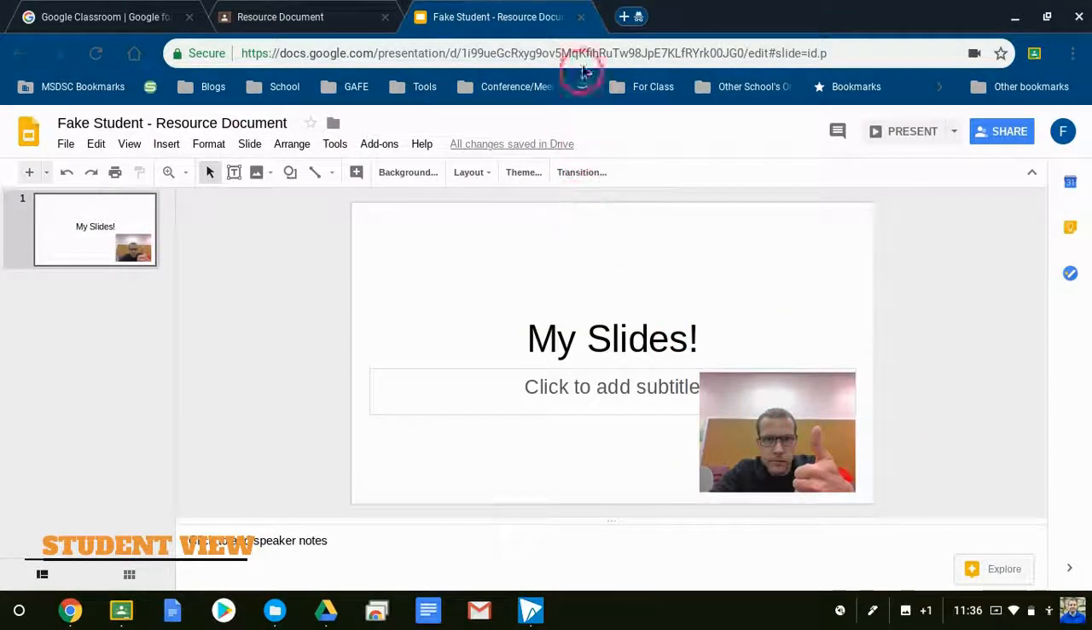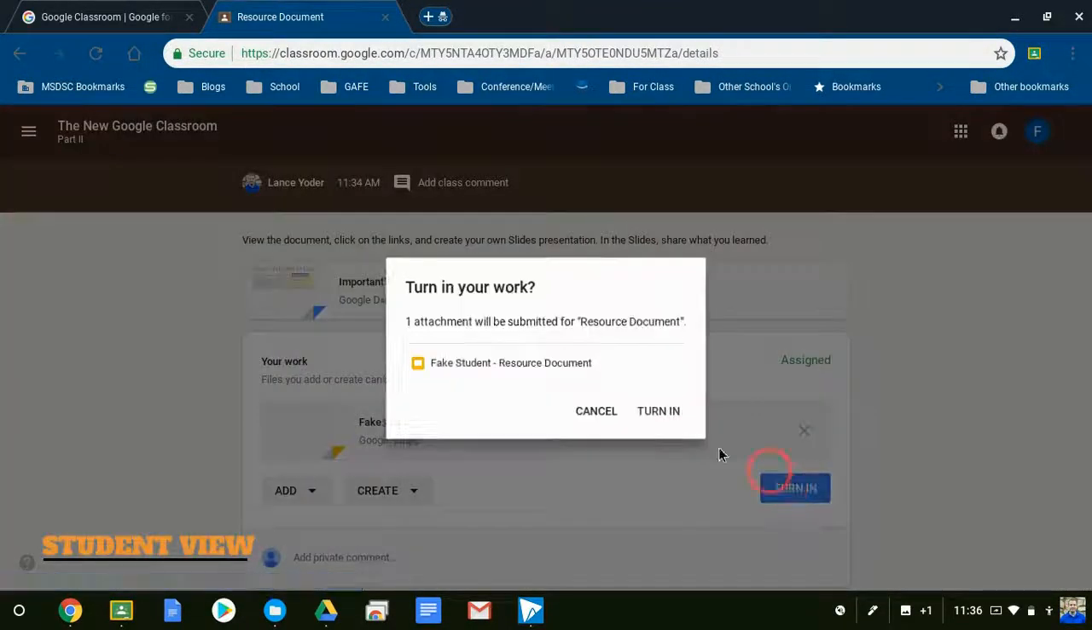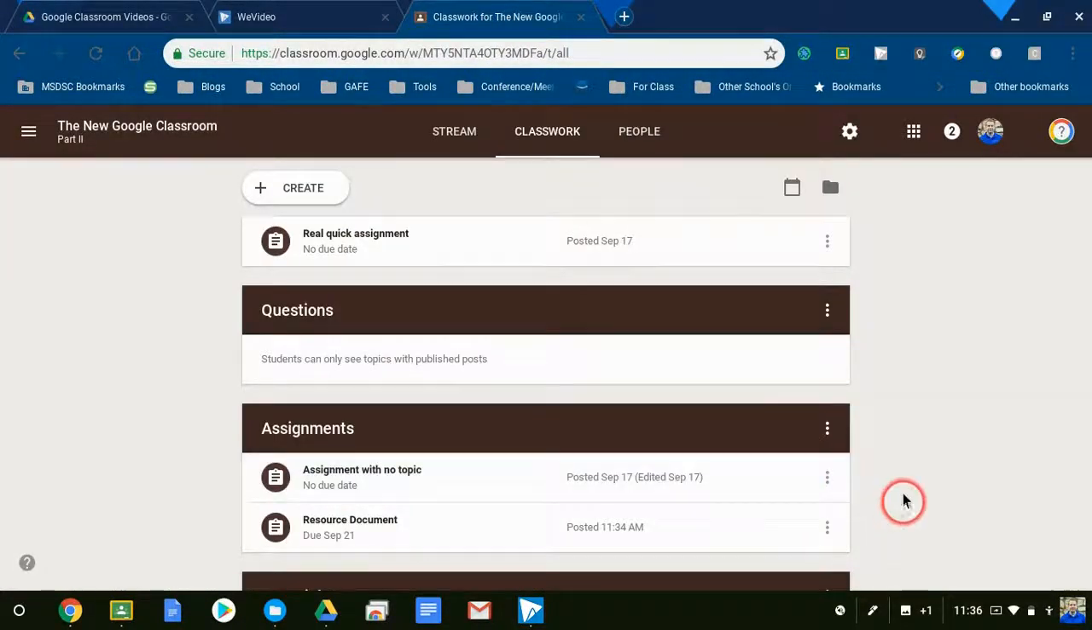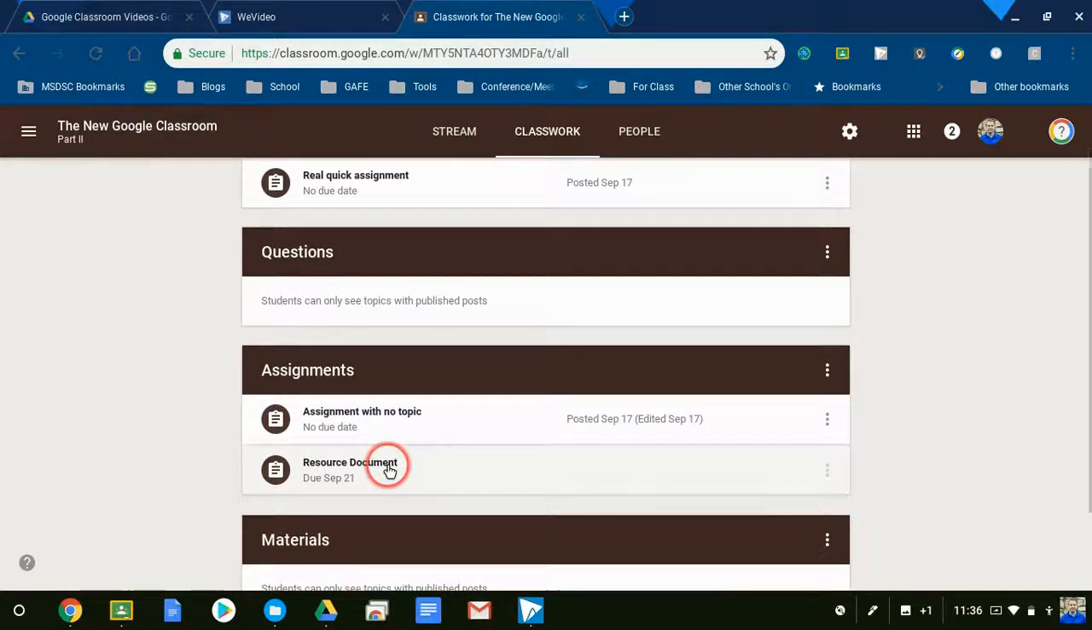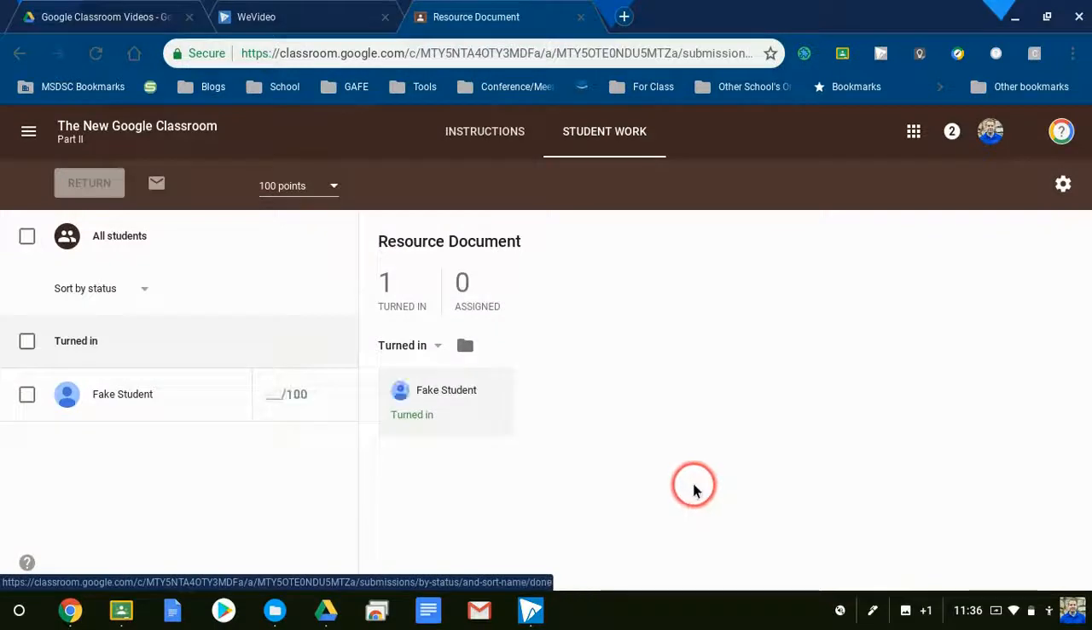When the student is finished, they close out of the slides. They can hit turn in, and then the teacher receives it. So let's go back to the teacher screen. Now that I'm in the teacher screen, I can go back to that assignment. I can see that one student has turned it in, and I'm able to view that document like so.